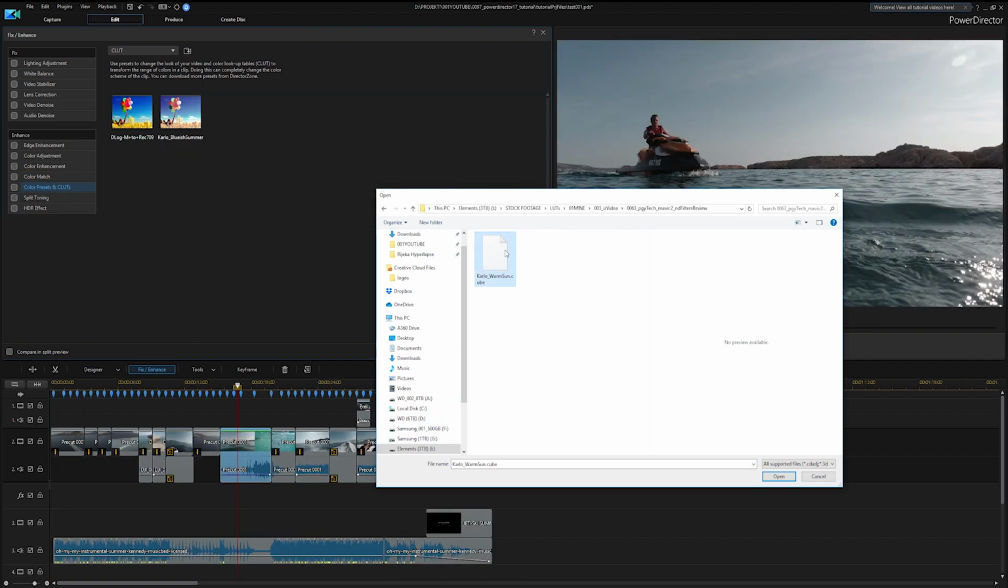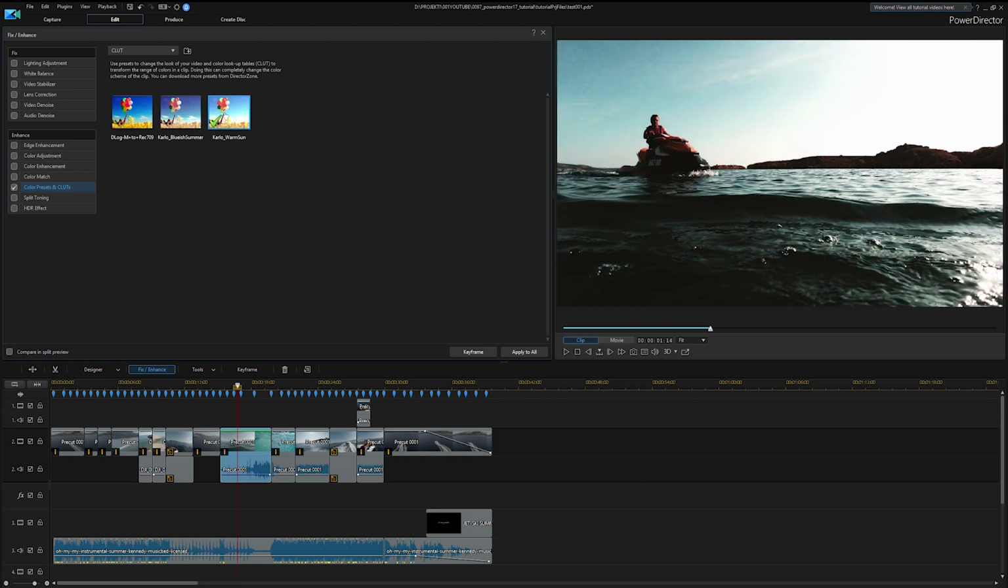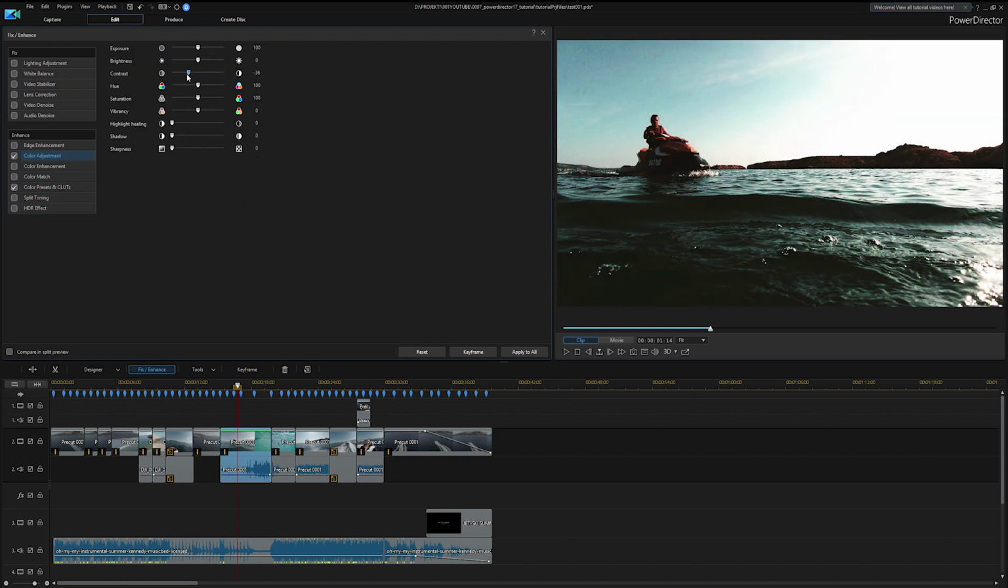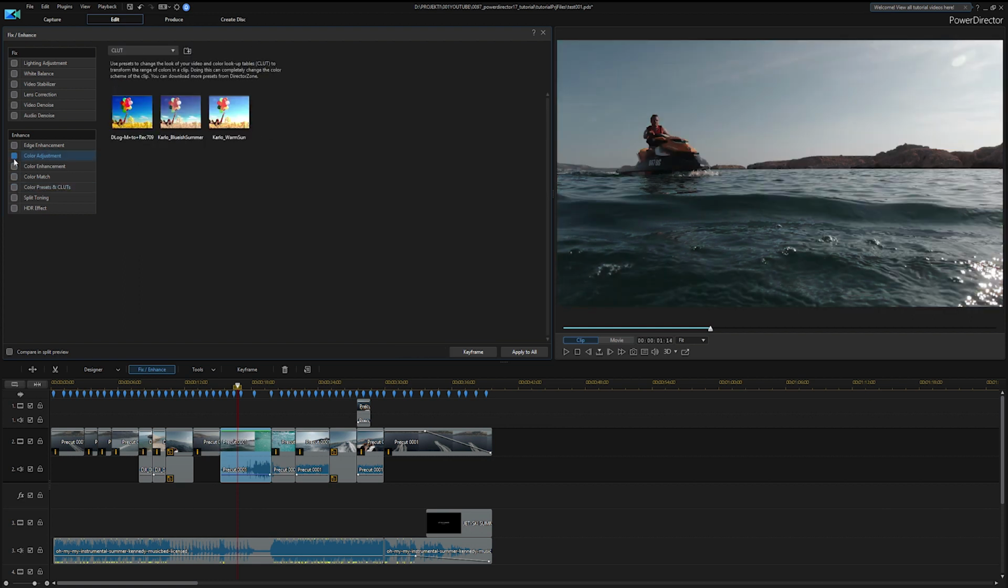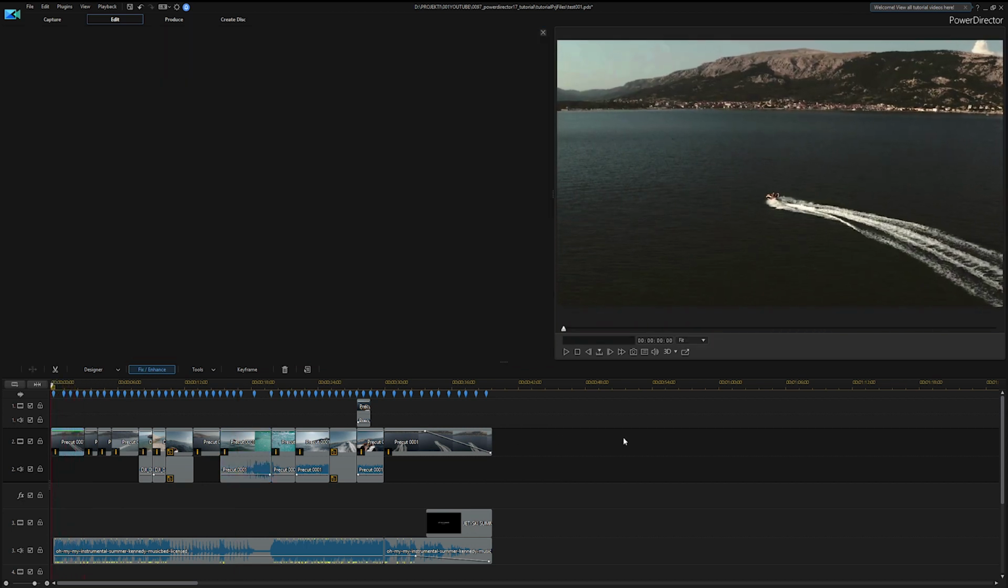Right here I'm importing my own teal and orange LUT, which you can find in the description. And then I'm doing some minor color adjustments. If you would like to learn in depth on how to color grade your shots, check out the video in the corner. Once we are happy with how we color graded one shot, we can simply click on Apply to All, and the color grade with all the adjustments and LUTs will be applied to our whole timeline.